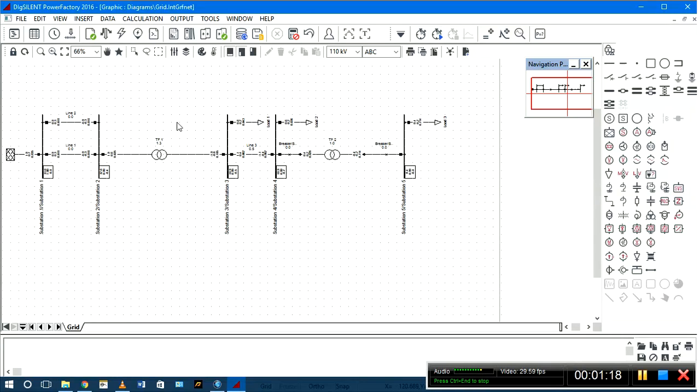If you look in this network, you will see that the way this transformer has been connected to the rest of the network is not the same as the way this transformer is connected to the rest of the network. The way this transformer is connected does not allow you to directly induce a fault on the transformer windings. This one, somehow, allows you to simulate an internal fault on the transformer.